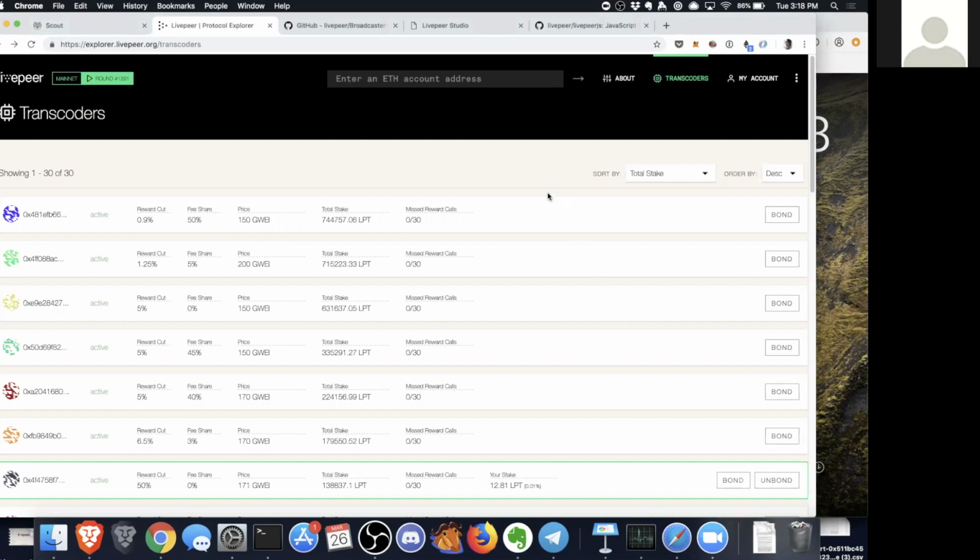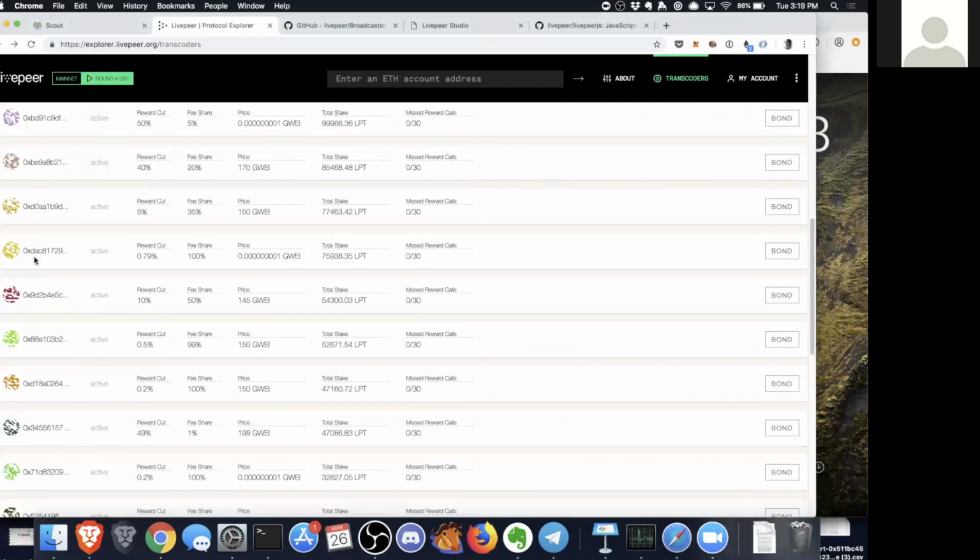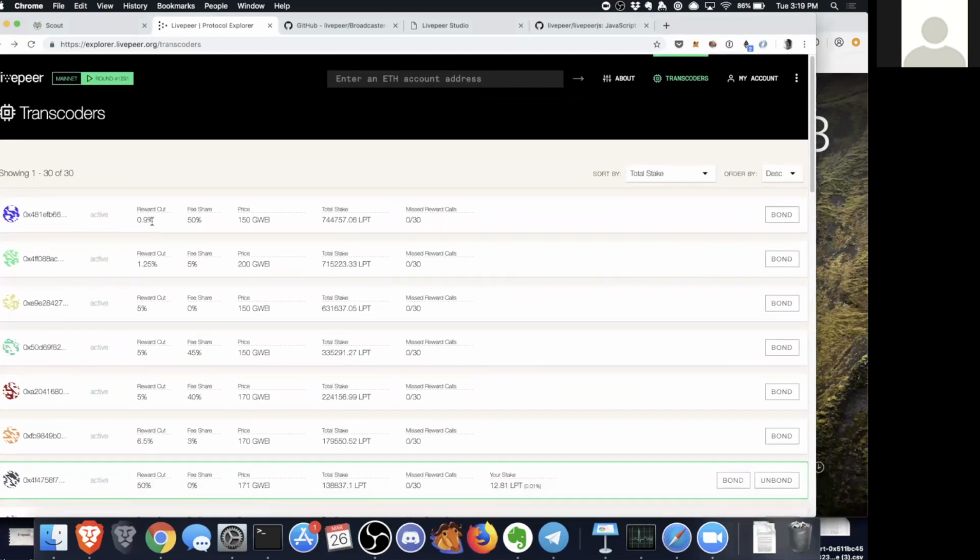What we're looking at is the Livepeer transcoder dashboard. Each of these entries is another node on the network, and you see 30 nodes here. They're all advertising a few different numbers. They're advertising the commission that they take if you delegate towards them, and what percentage of the fees that they collect in ETH they're going to share back to you. They're sharing the price that they're charging for every segment of video that they're encoding. And then you see some other statistics about how they're performing.